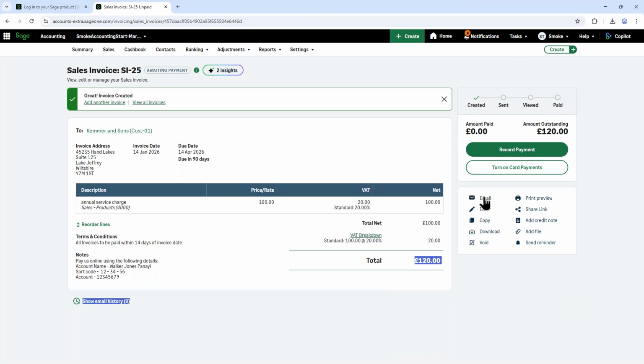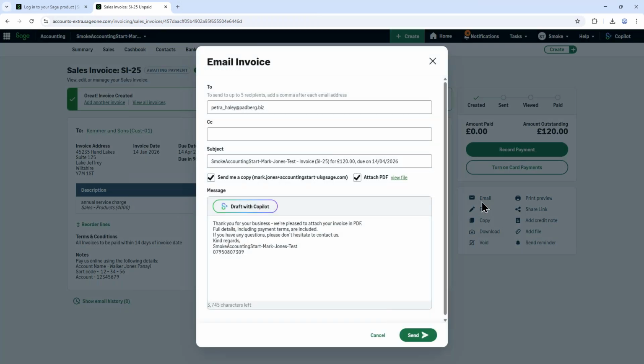Now, most people email their invoices. So if I click on email, you can see here it's brought through the customer's email address for me. I've got my subject. I can send myself a copy so you see myself in. I can attach a PDF of that, send myself it.